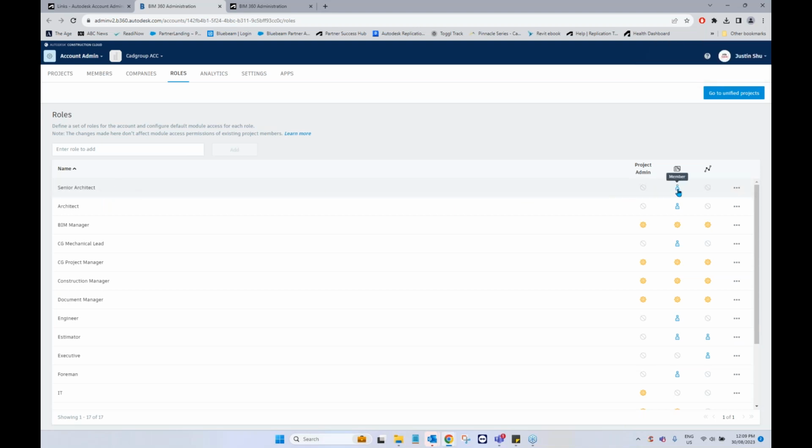So we can actually assign role-based access to this role. So if you say, I want all the senior architects in all the projects I create to have project admin, you can do that. Or if you say, I only want them to be a member for the docs, you can do that as well, right? So that is how to create a role, right?